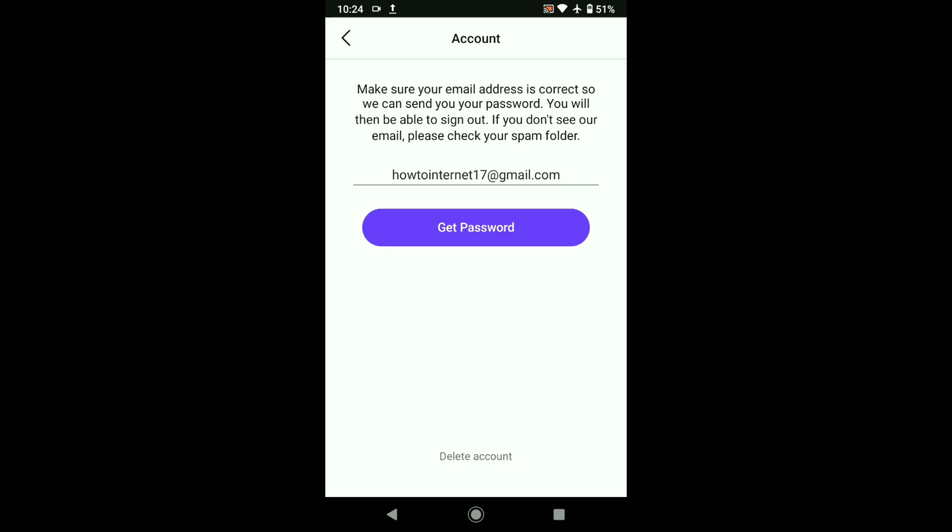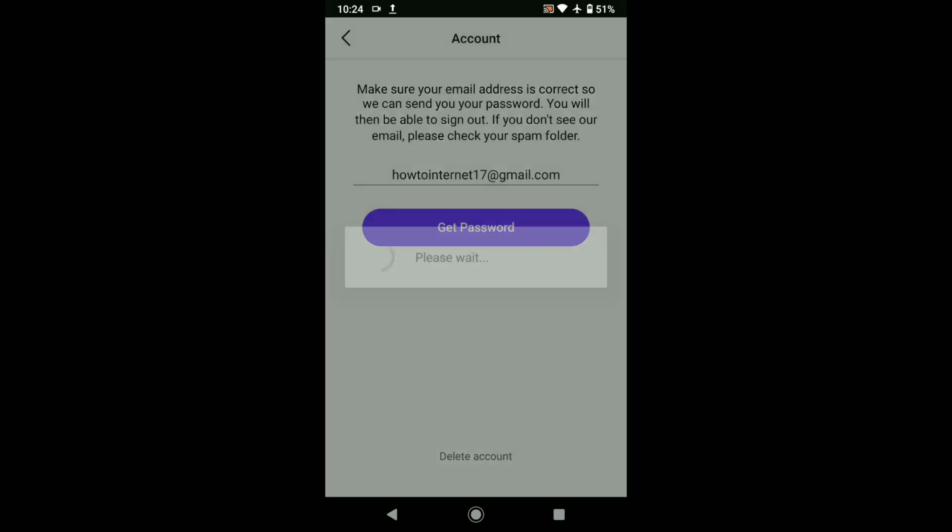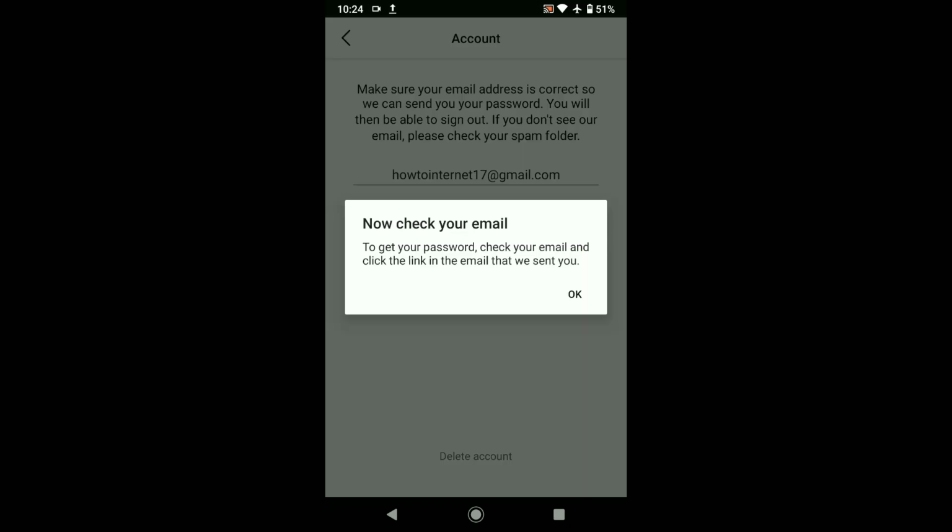And there it is. Under your email address, we have the option get password. So if we have forgotten our Badoo account password, then we can generate a new password through this link. So here, what you have to do to create a new password, just click on get password. Now to get your password, check your email and click the link in the email that Badoo sent to you.